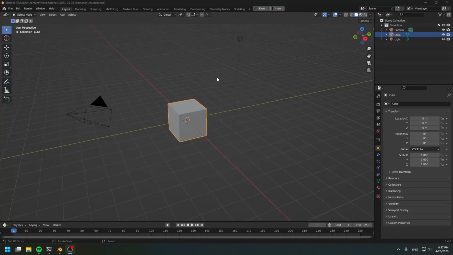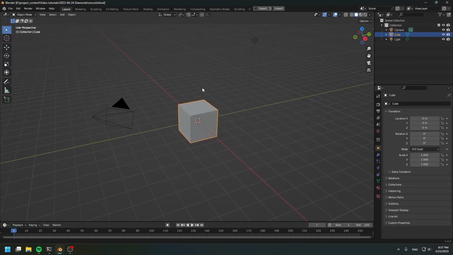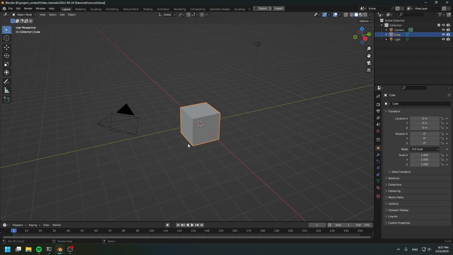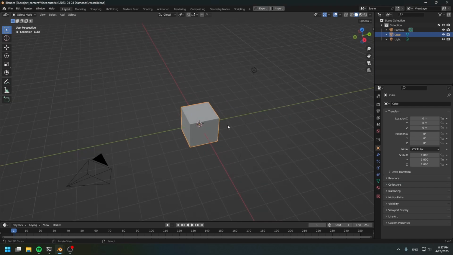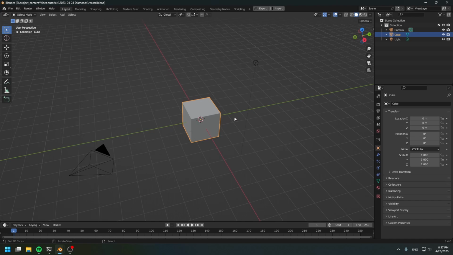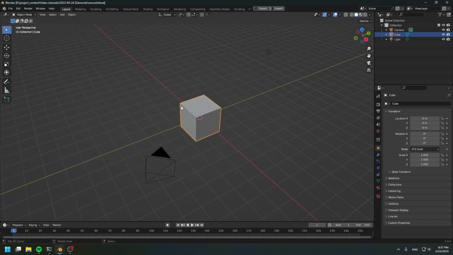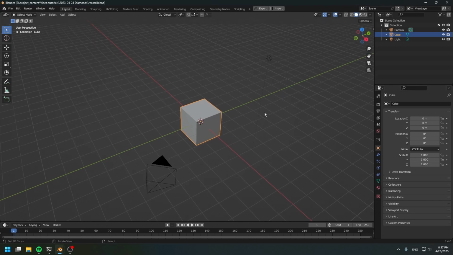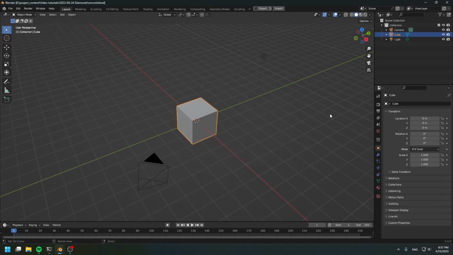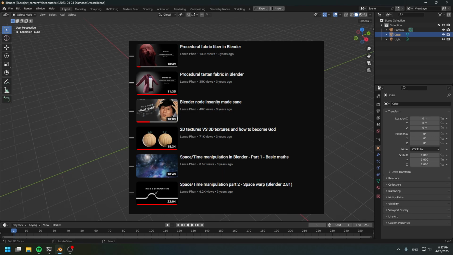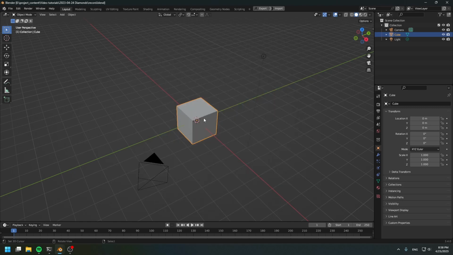Alright, before we begin, I would like to give you a heads up. That is, this tutorial is not for beginners. In this tutorial, I'm going to assume that you already know your way around Blender and the fundamentals of the shader nodes. So I'm not going to talk about the fundamentals in this tutorial. If you are a beginner, then please check out these videos and come back here later after you've learned the fundamentals. Okay, so let's begin.